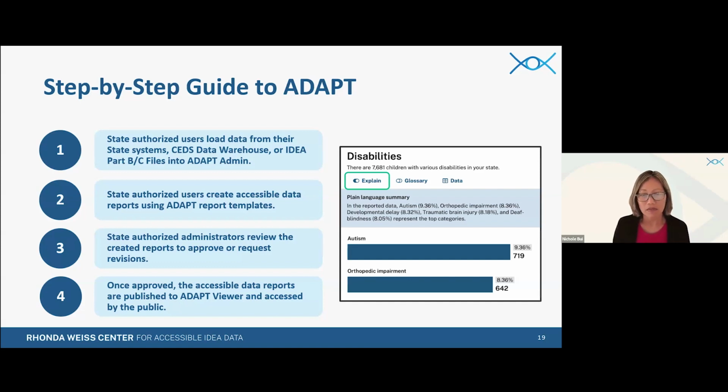Once they've been created, then an authorized administrator can go in, review the reports that have been created by a data manager or reporter to either approve or make requests to make any revisions as necessary. And once they are approved, the accessible data reports are then published to the ADAPT viewer so that they can be accessed by the public.